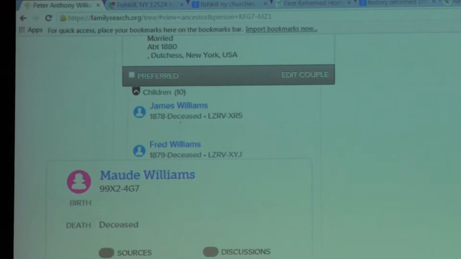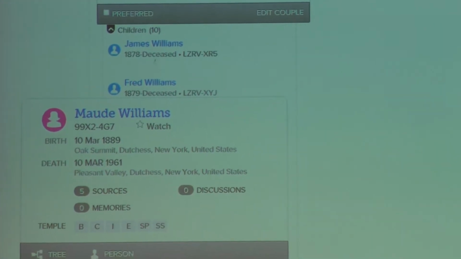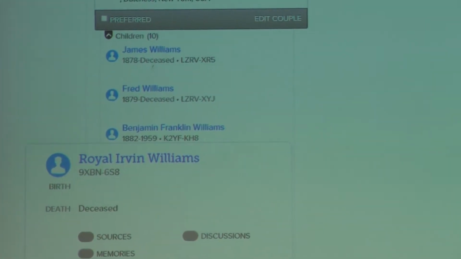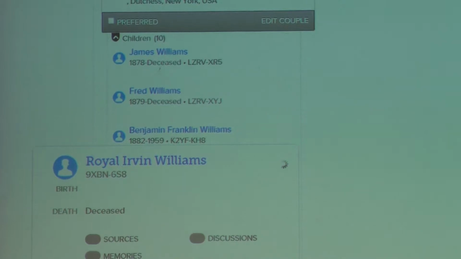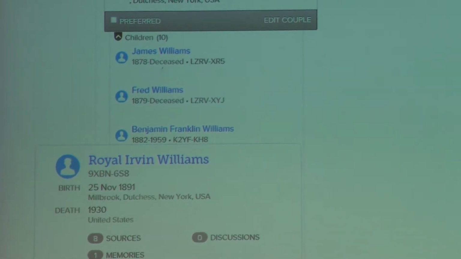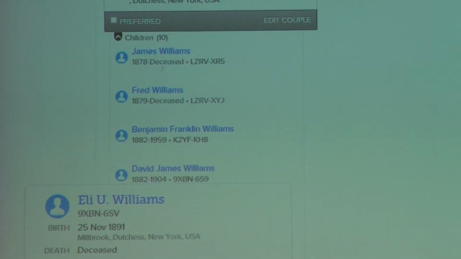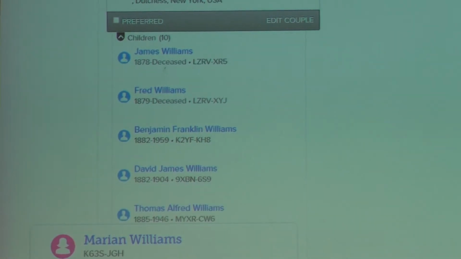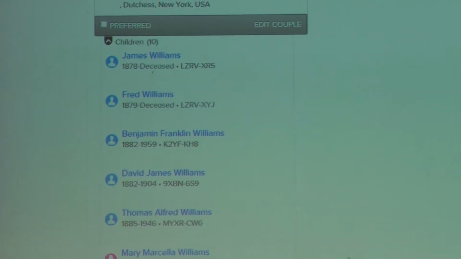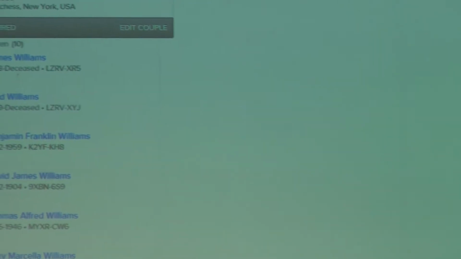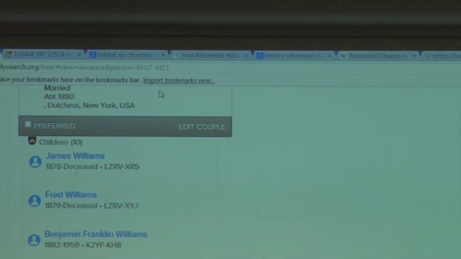And then she's back to Oak Summit. And then she's back to Millbrook. They were twins, so Royal and Eli. Oh, okay, so we got twins, Oak Summit. Okay, we've got some places here. What are we going to do? Well, let's go to Fishkill.